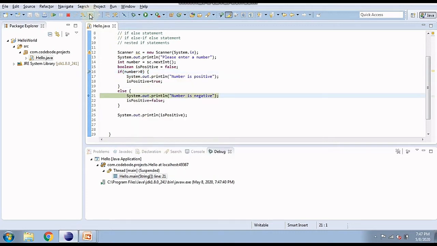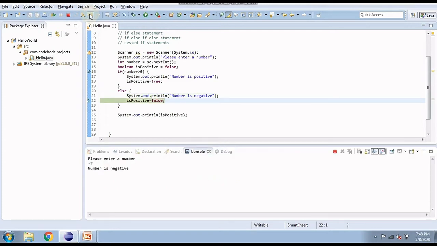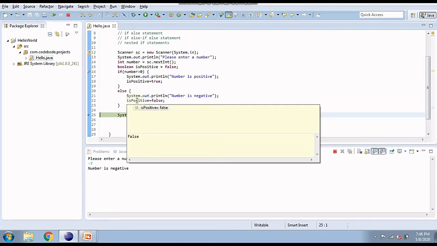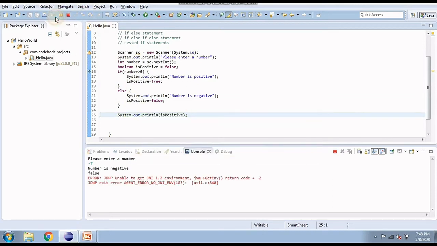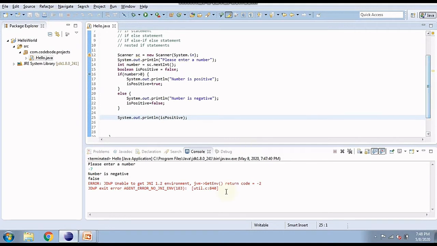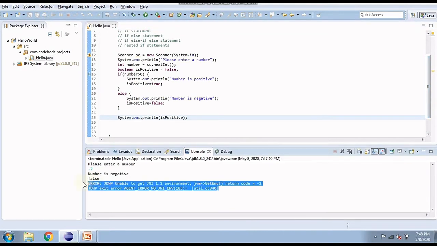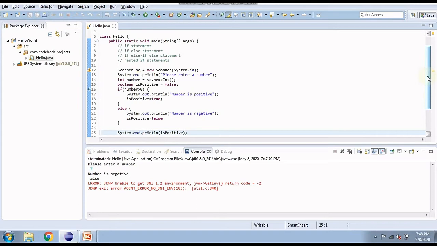So now it has gone inside else directly without executing the if part or the code inside the if part. So now it will print the number is negative and is positive is assigned the value of false. So in this way if else works. You can ignore this for now. It is because of the debugger. I hope you understood how if else works. Let's see one more example with if else.